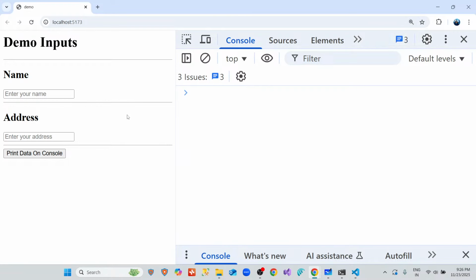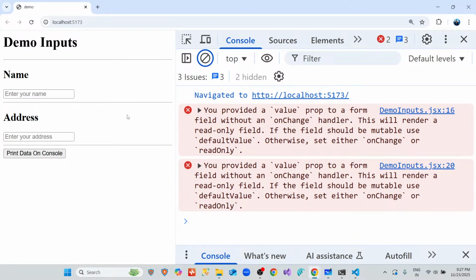So what you see is there is a name, there is an "enter your name" kind of content, as you can see. And there is also something called address and "enter your address" kind of content. And now you saw that when I tried to run this application initially, some sort of warning comes up on the console. Have a look here.